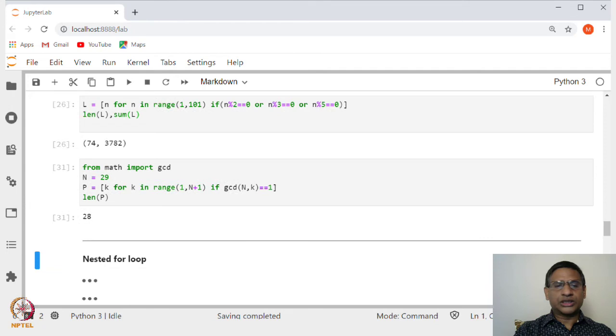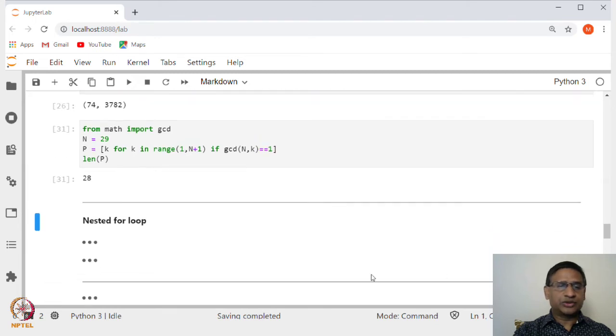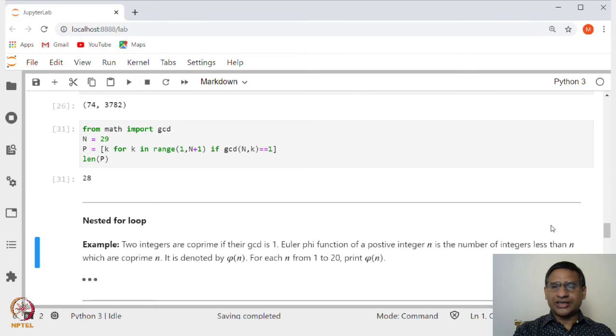Many times you want to use a for loop inside a for loop. This is what is called a nested for loop. We have seen we can use if inside if. So, nested if we have looked at, we can also use nested for loop. Let us look at an example. In the earlier example we saw how to find the number of integers which are co-prime to a given integer.